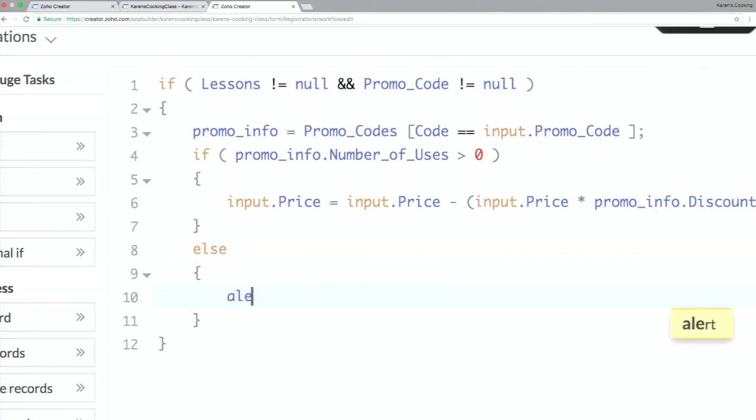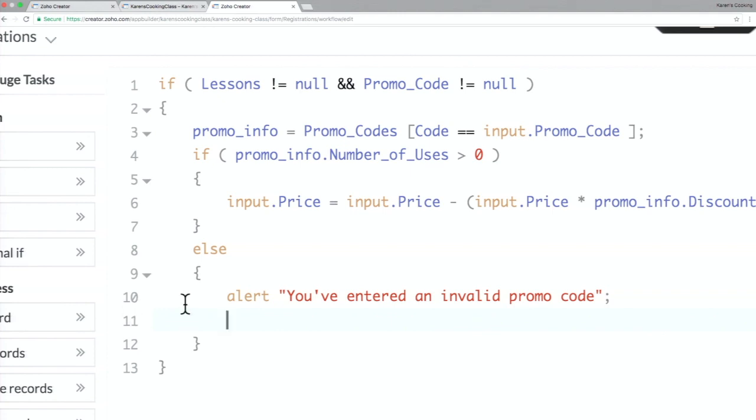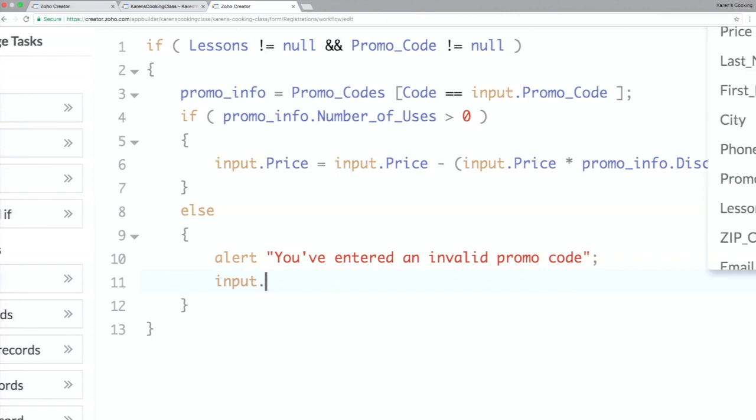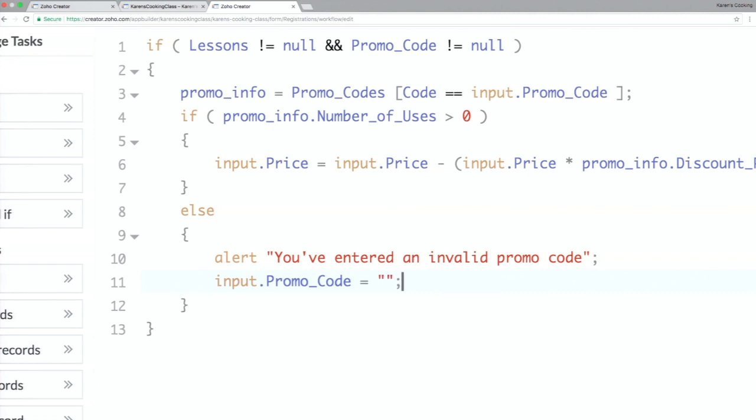So what we'll do is we'll just write alert, and then we're going to put our alert in quotes because we actually are writing our alert as if it's like a string, right? So we're just going to tell them, you've entered an invalid promo code. And then we can even help them out. So maybe they just mistyped it. What we could do is we could do input.promocode equals, and then I'll just put in some quotation marks with nothing in there. So if they mess up, we'll tell them they've messed up, and then we'll just clear the field out for them so they can try another attempt.